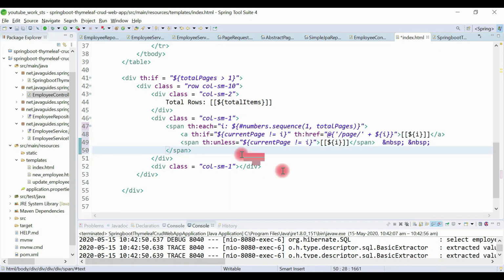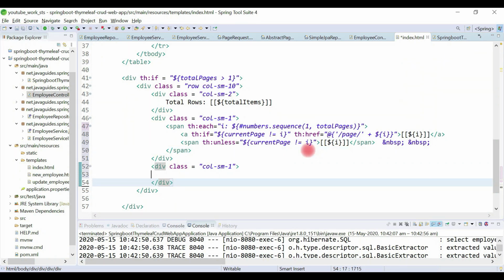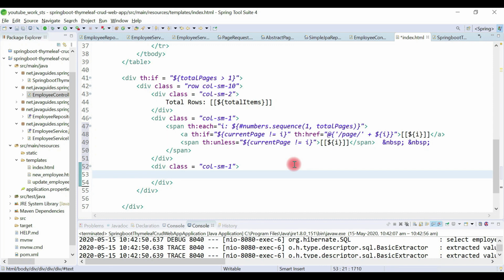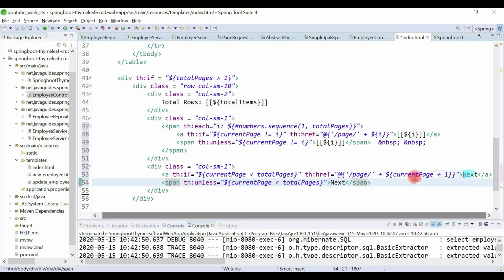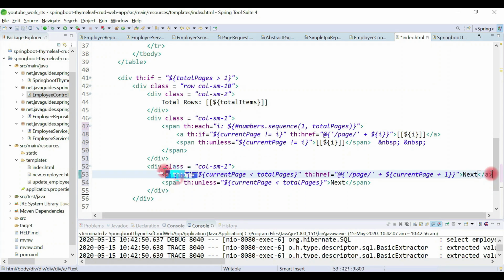Okay, now after the sequence we want to give two hyperlinks, like next and last. So for next I am going to just give this piece of code. Again, if the current page is less than total pages, then I can display a hyperlink, otherwise I just display text, that is next.